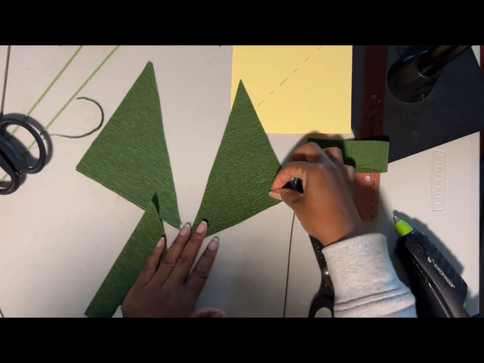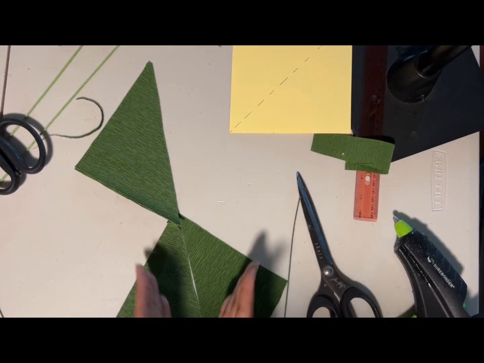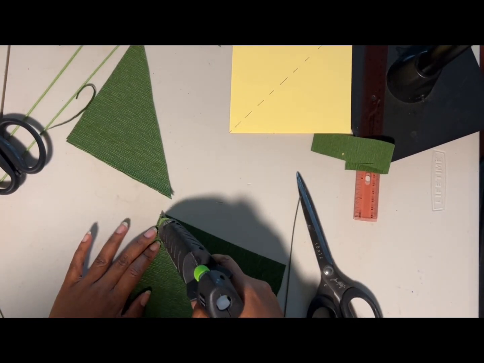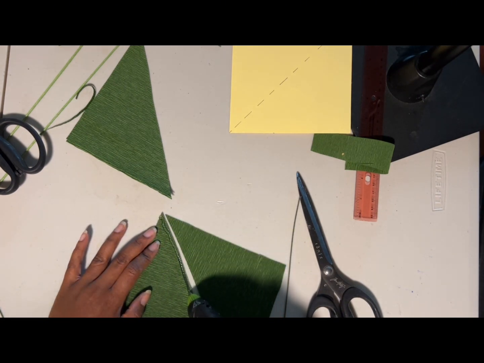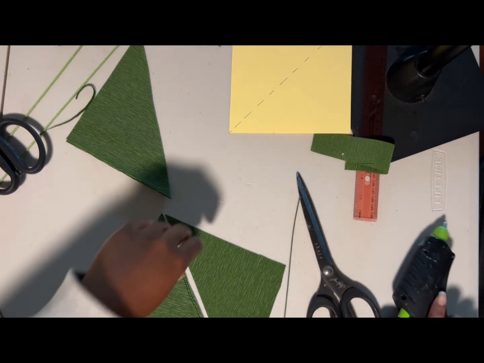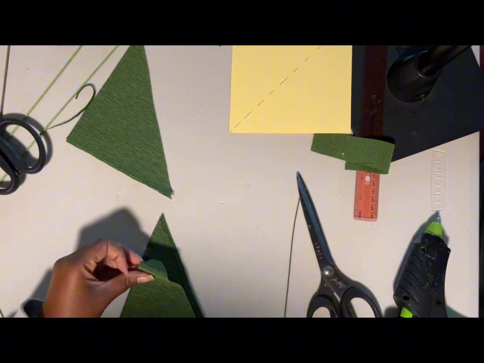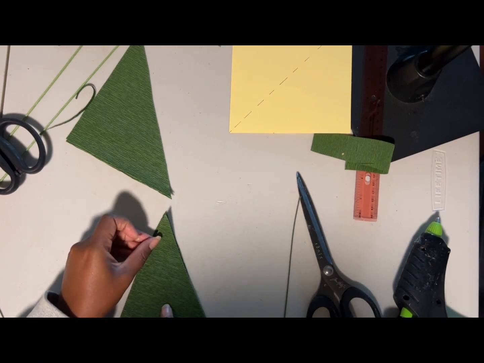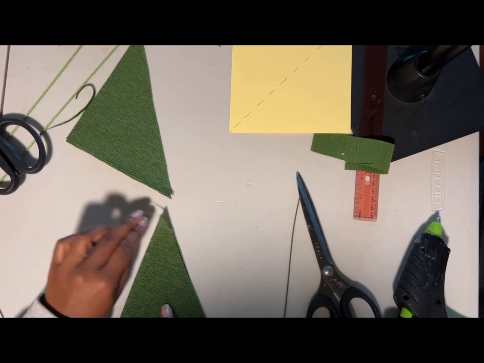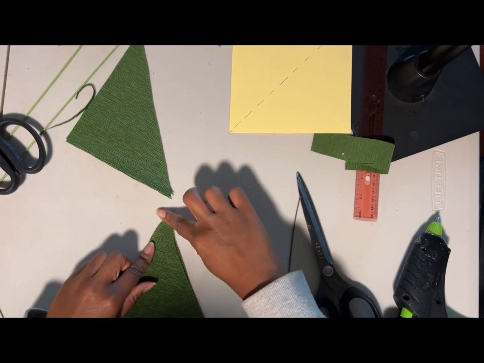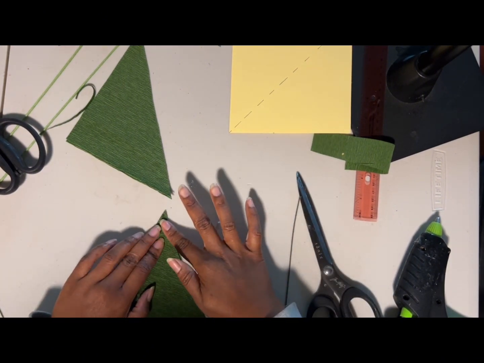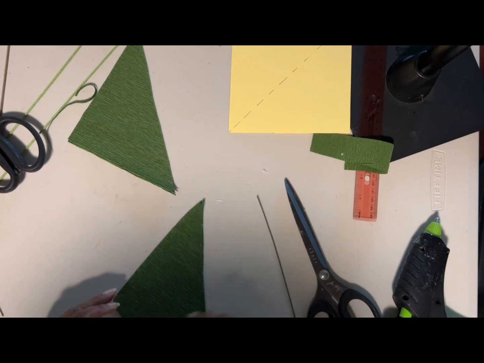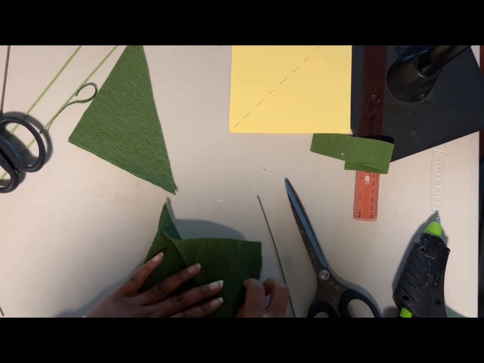Okay, for this next one, I'm gonna show you a different method. Again, you wanna confirm that your V's are going upwards. And then this time, I'm gonna put a strip all the way down. Then I'm going to glue. You can use cold glue. I just use hot glue because it's fast. And press. And now we're going to open it up.